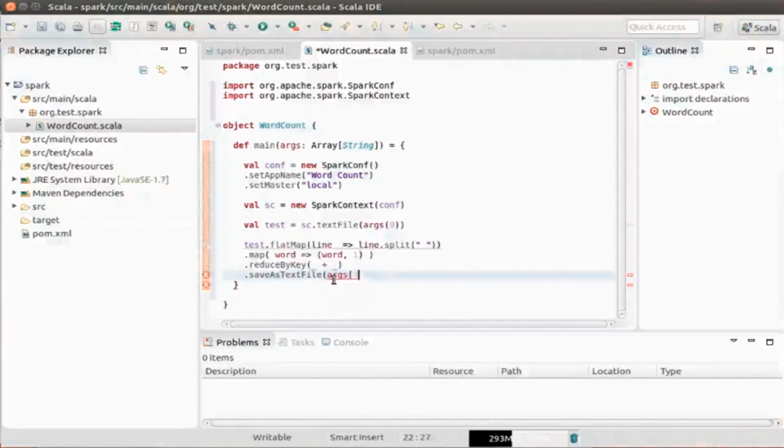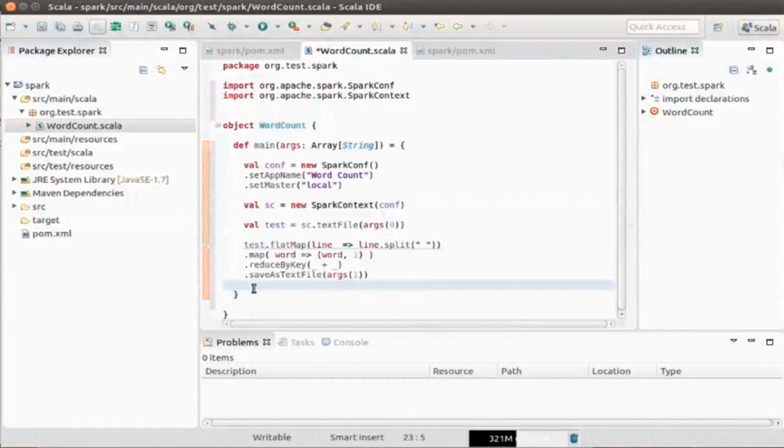Okay, so I reference it as 1 and I close this, right? So now in this one line, I have 1, 2, 3, and 4 steps combined into one line, right? This is how Scala allows you to write highly simplified and short code, right?